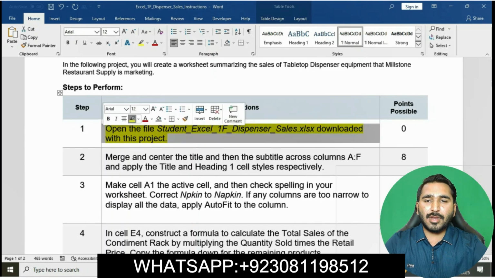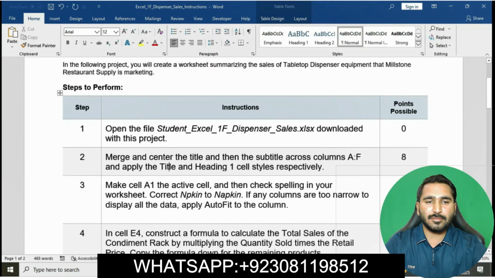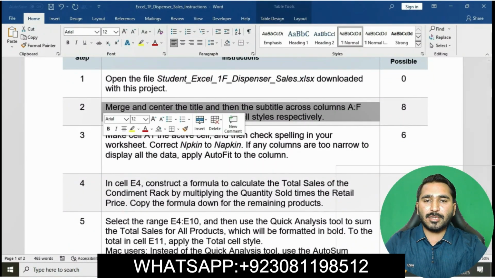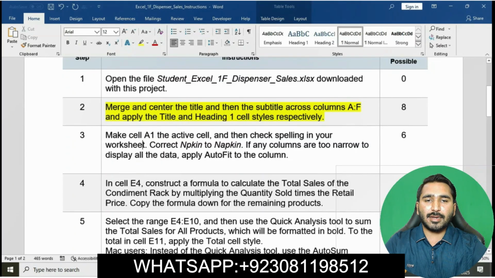Now moving on, next question is question number 2. In question number 2, merge and center the title and then subtitle across column A to F and then apply the title and heading 1 cell style. Basically in this question, first we will select column A to F and then we will merge and center the title. And then we will apply the heading 1 cell style respectively.